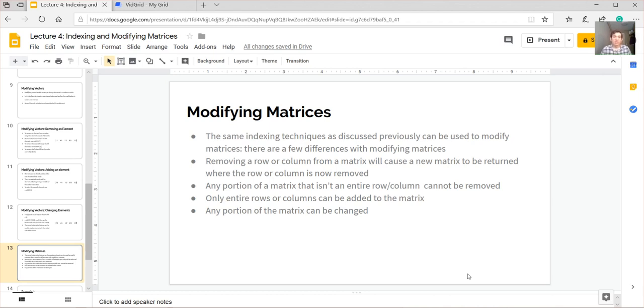Matrices have very strict formatting, and they have to have a complete row and a complete column. You can't just take out a certain element. Only entire rows or columns can be removed. Likewise, only entire rows or columns can be added to the matrix. Once again, you can't just add elements at the end randomly. You have to either add an entire new row or an entire new column to your matrix. But any portion of the matrix can be modified. You can change any values you want in the matrix. It's just that removing and adding have certain limitations where you can only be dealing with entire rows or entire columns.